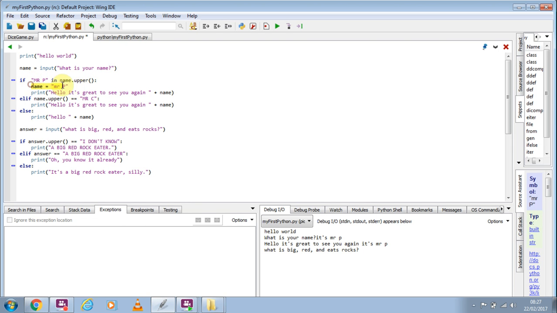So what I'm doing there is I'm changing, if for example I had to type it's Mr. P, it will then change name from it's Mr. P just to become Mr. P, and then print it. And I would do the same underneath for the Mr. C as well. That won't work for the else, but we can't have everything.